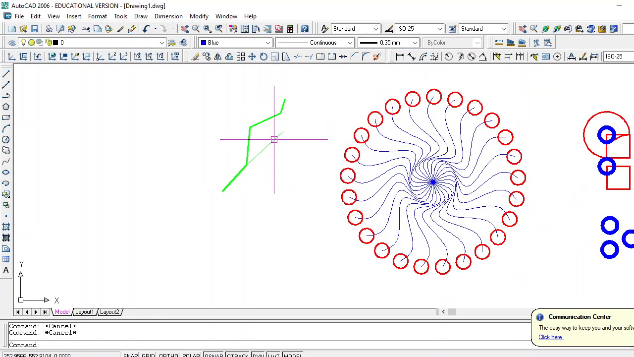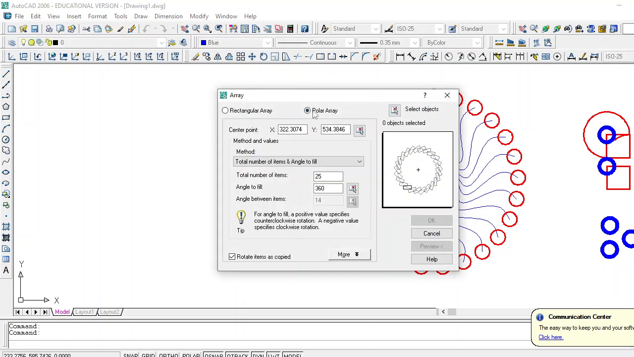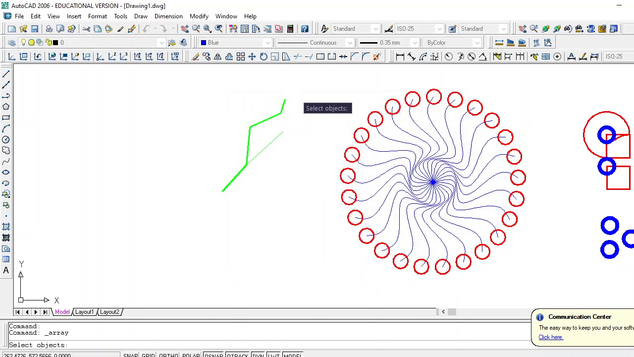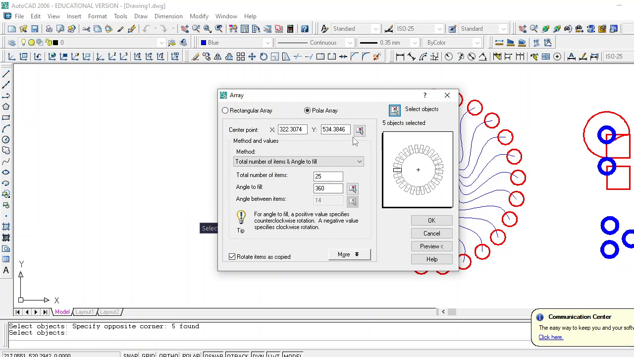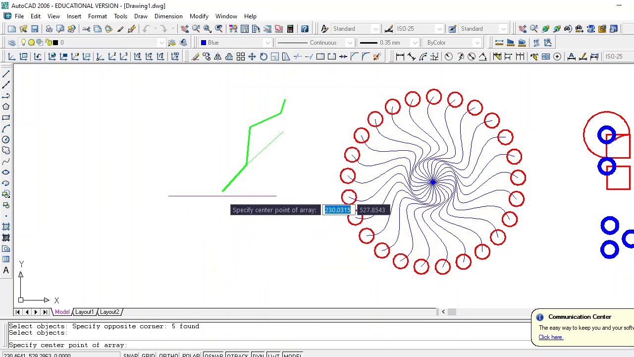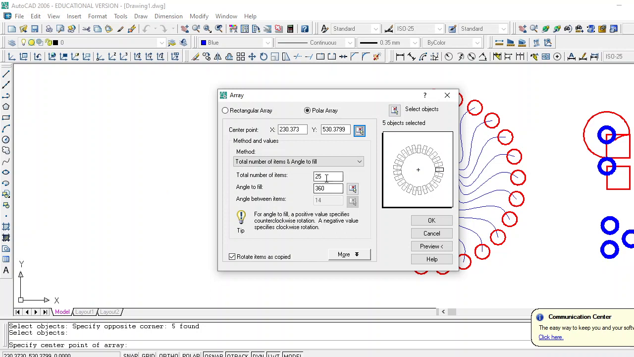Okay. Then, rotate again. Array. Click, select on object. Have this. Select on the lines. Enter. Select on the center. Click it here. Say 25 probably may already do the purpose.